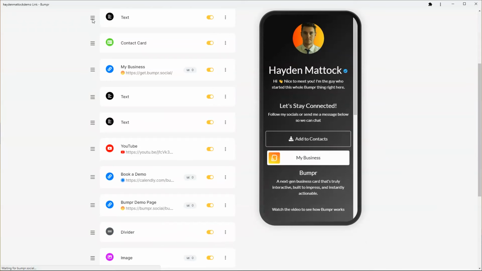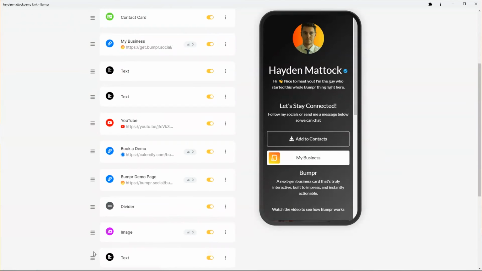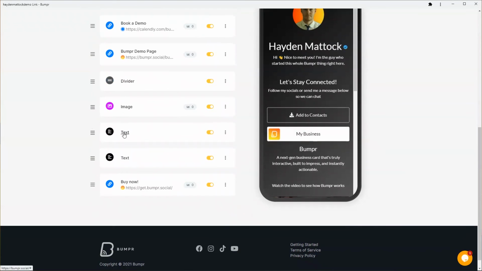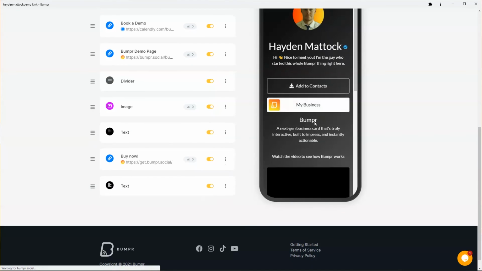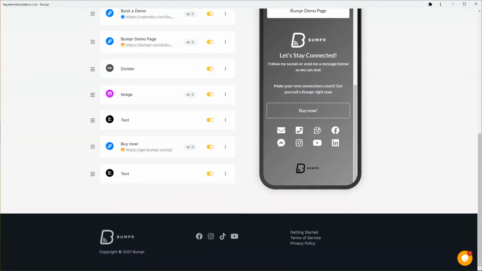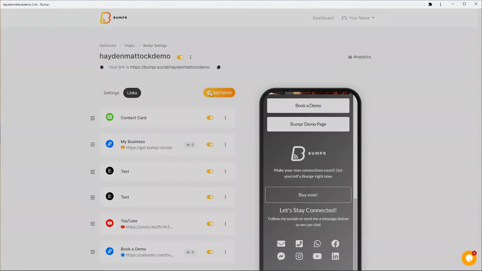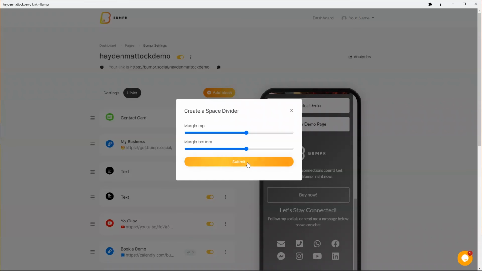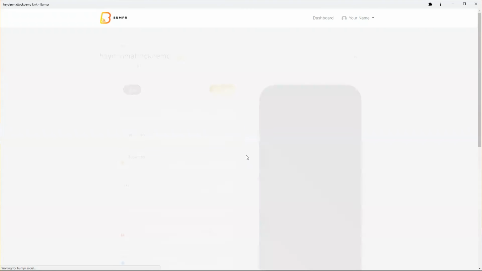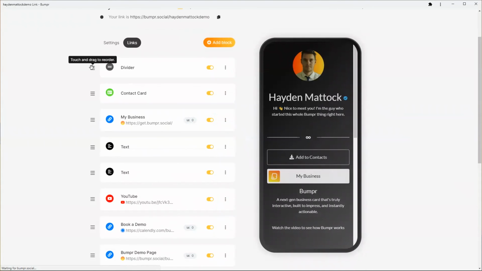There's that, so I'm going to drag that all the way to the bottom. Make sure it was that one that we're working on, yep. Alright, so toggle on and off. There it is there, and we'll put a little divider just between this buy now and this let's stay connected. So we'll go back up to add block, divider, submit, and we'll drag that down to where we want it to be.